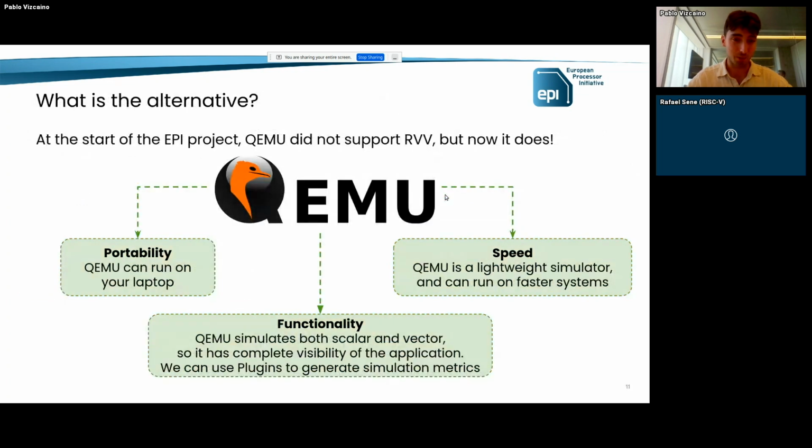So what is the alternative to this? Well, it's using QEMU. At the start of the project, QEMU did not support the RISC-V vector extension. That's why Vehave was created. But now, in 2024, QEMU supports RVV. And QEMU solves the three problems that I just mentioned. It's portable. QEMU can run on your laptop, whether it's x86 or ARM or whatever, it will run QEMU. The functionality is also solved because QEMU has visibility of both the scalar and the vector instructions.